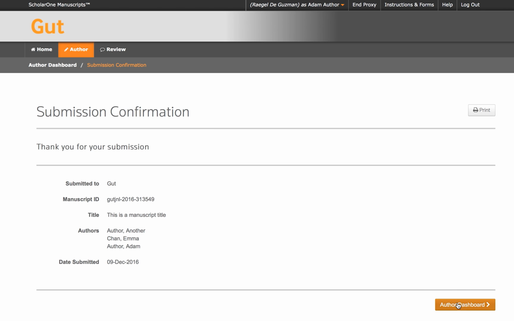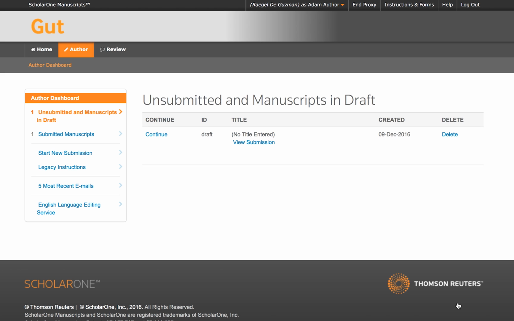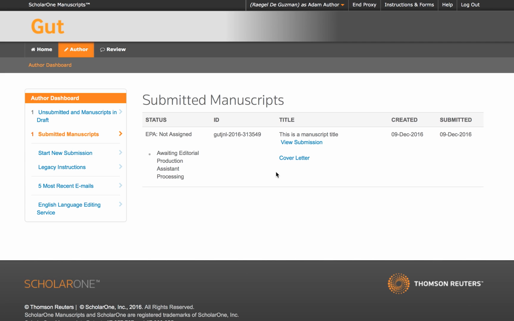Click the Author Dashboard button to return to your dashboard. Notice that your submission is now shown in the Submitted Manuscripts queue. The status information indicates the next step in the process for your manuscript. You can return here to track the progress of your submission.